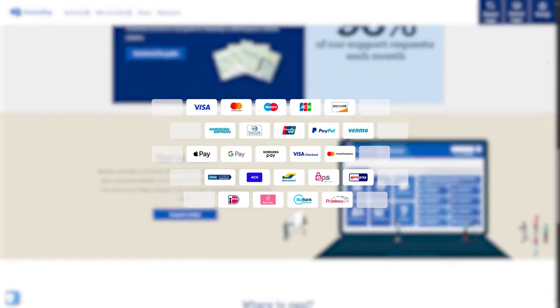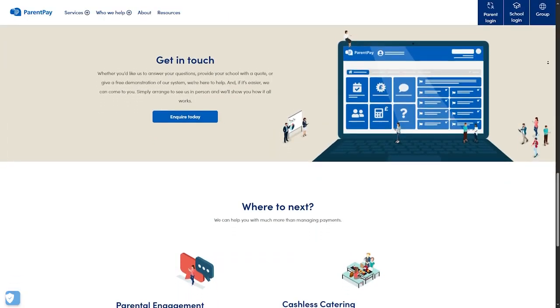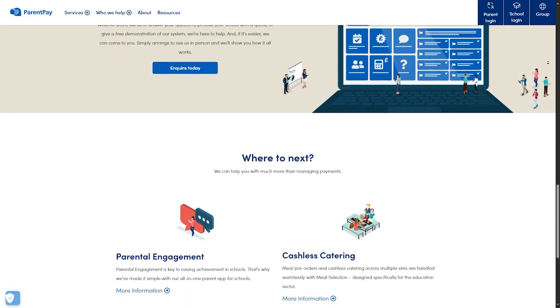and add the payment method that you want. You can add a debit or credit card and begin making payments for school meals, trips, or other expenses.